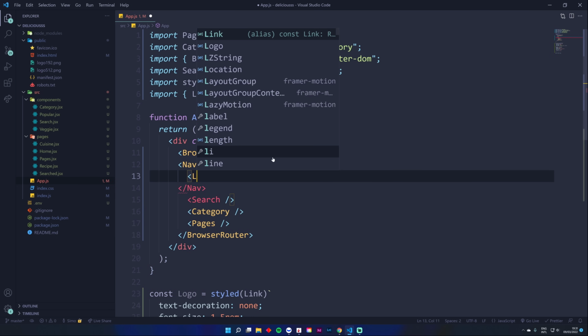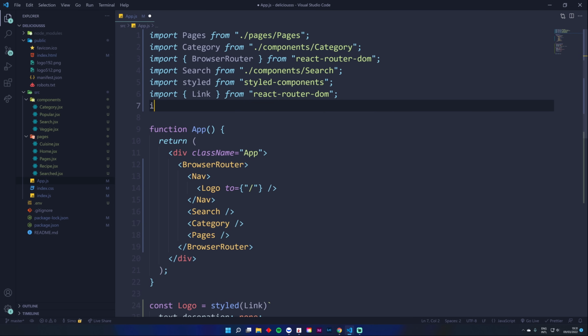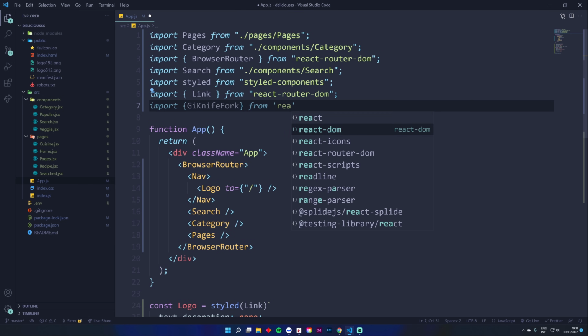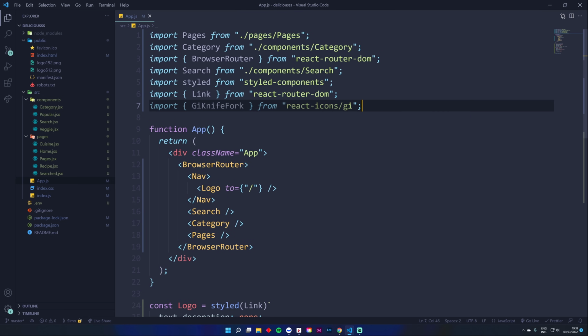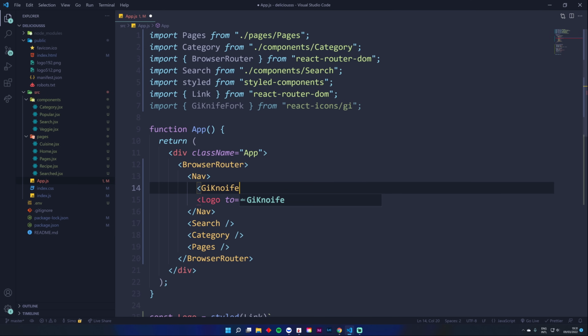And in here, we're gonna render out the logo, which is gonna take us to basically to the home page. So / like that. Let's also import an icon here. We can do import GI knife fork from React icons /GI. Okay, let's just add that above here. Knife, there we go.